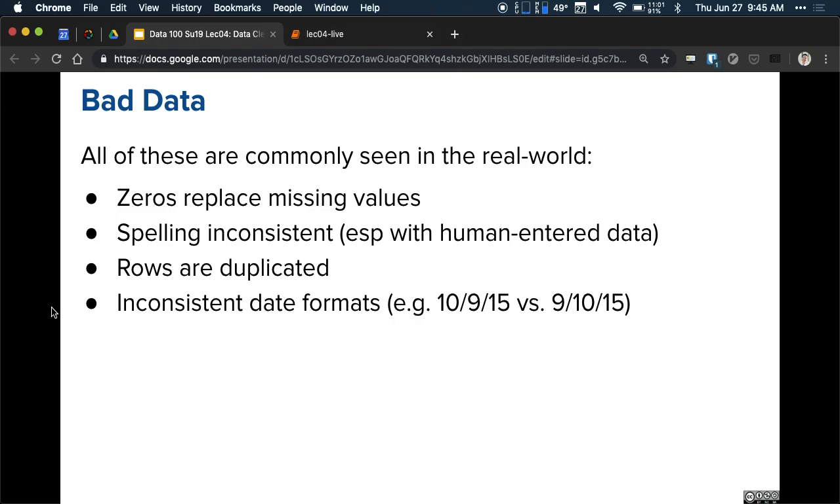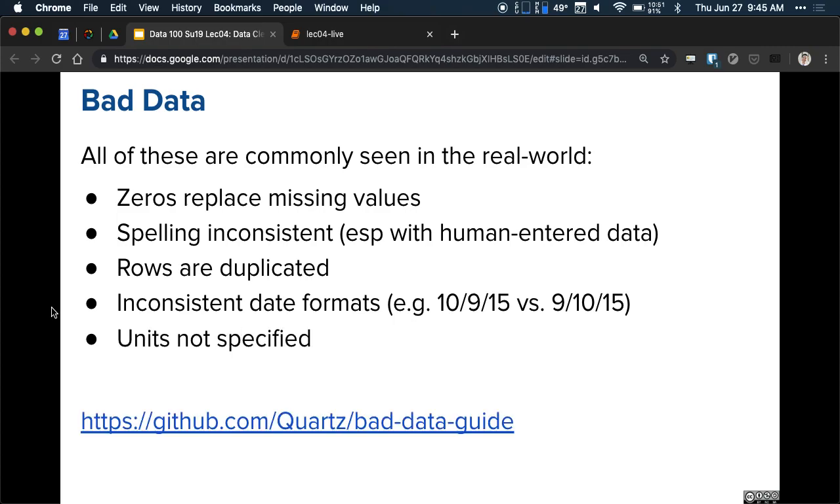Oftentimes these things just come up, and it's hard to know which one's the right answer unless you have some idea about where your data came from, like who collected your data. If it's not documented, then you may have to make some judgment calls yourself, or you may just have to forego using this data altogether because it's just too hard to use. I posted here a link to a more comprehensive list of issues. I just posted the ones here that you will see very commonly.